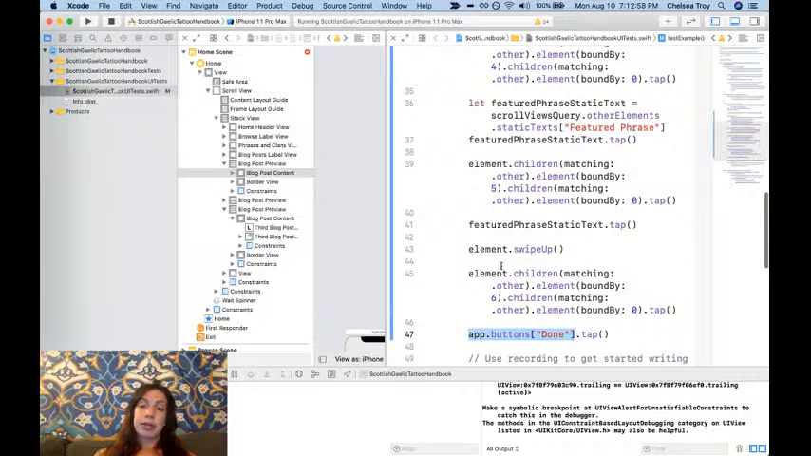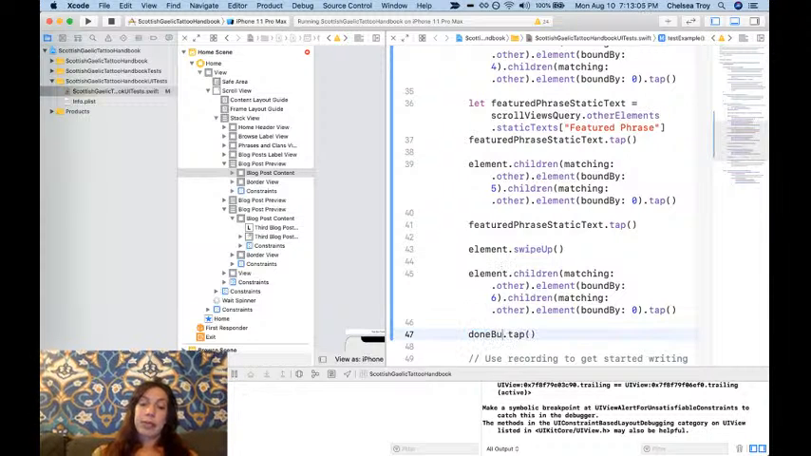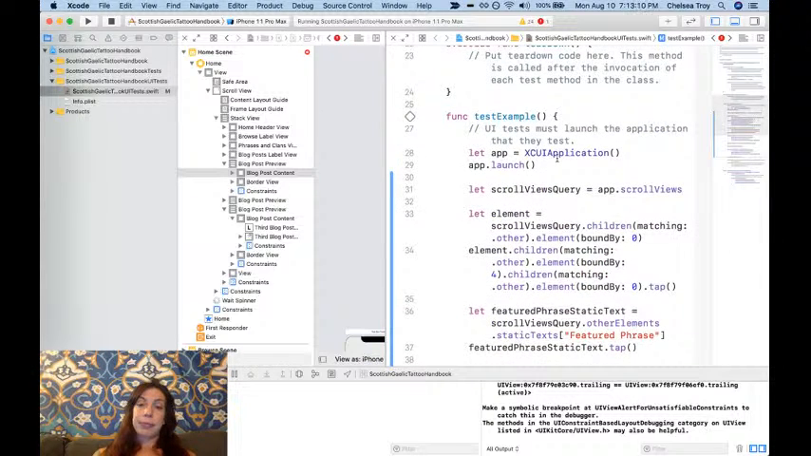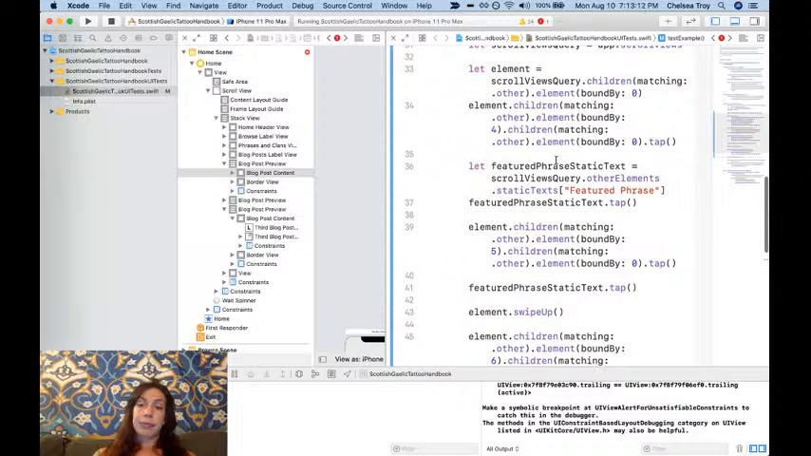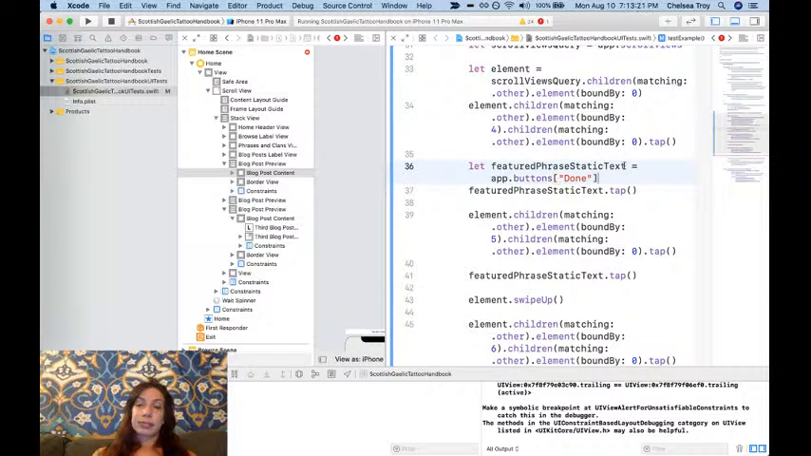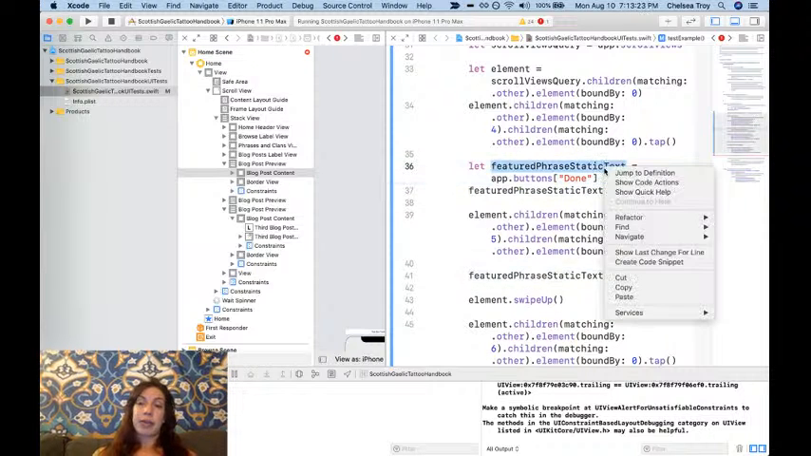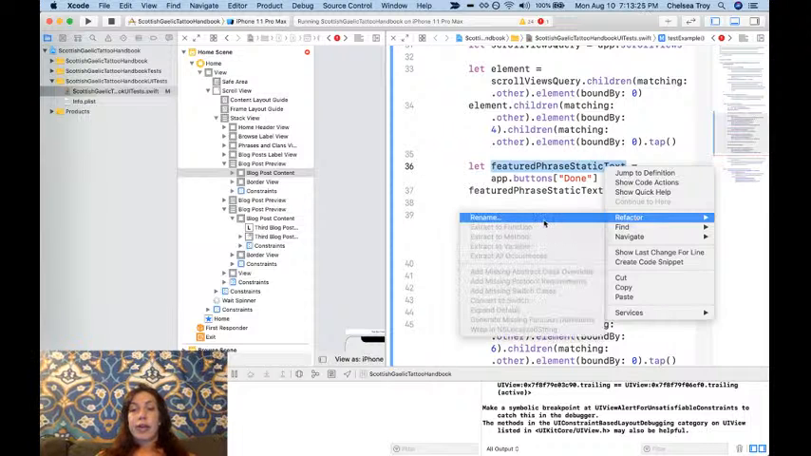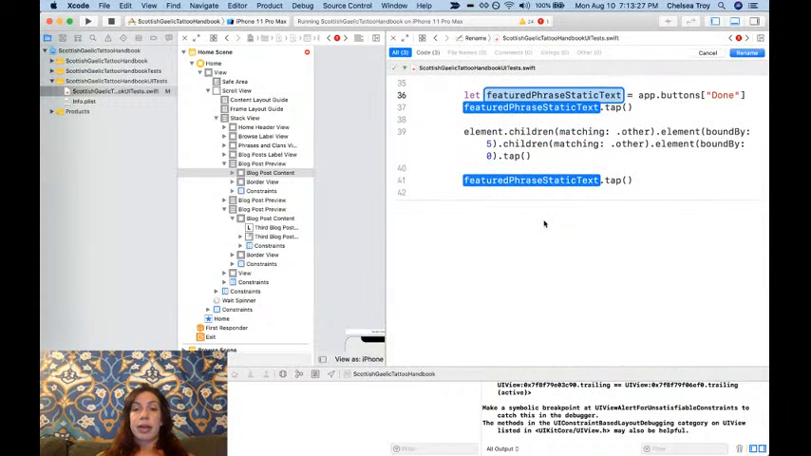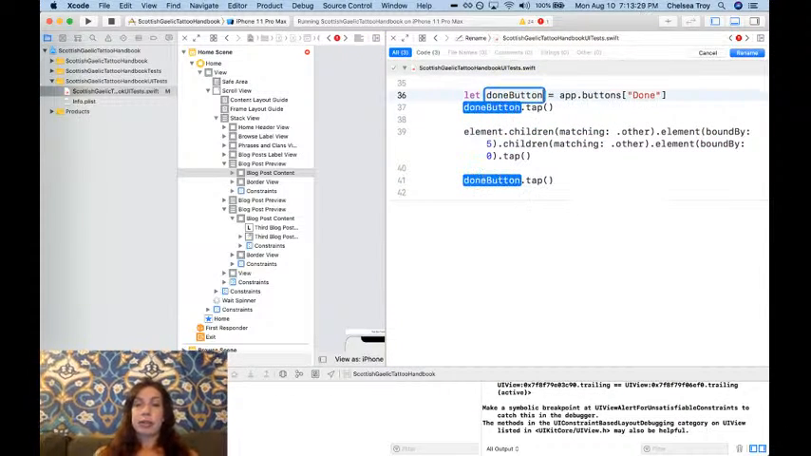Copy. We're going to call this done button. Don't worry, I have a master plan. And we're going to say that, and then we're going to rename this. Refactor, and it's going to be done button.